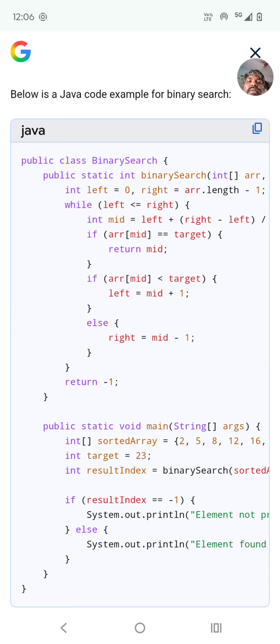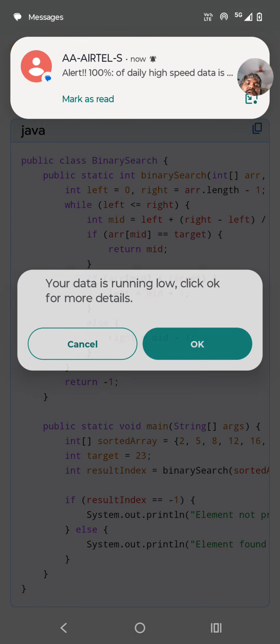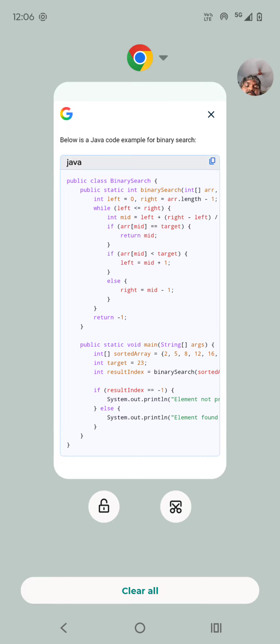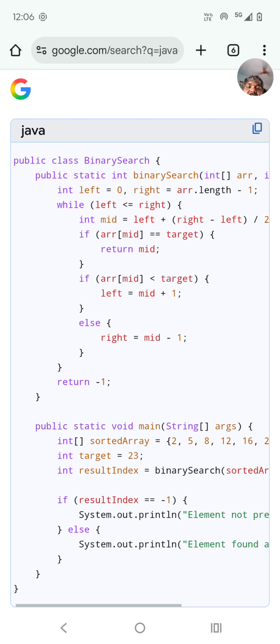Okay, now I'm going to explain a binary search problem. Okay, the binary search algorithm: how are you going to write the binary search logic? I'm going to explain that. You see, first thing, the logic is here.